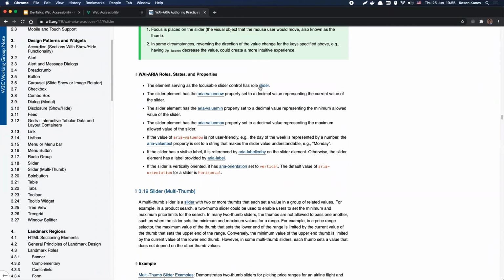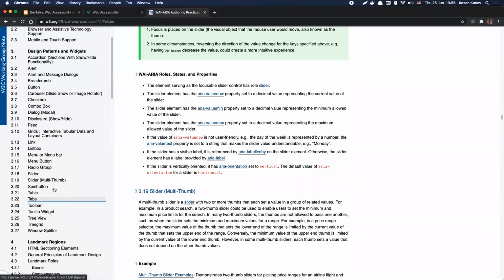We already saw that I've applied the role slider, the now, the min, the max ARIA states, and you would see similar instructions for really even more advanced components than the color picker that you saw.